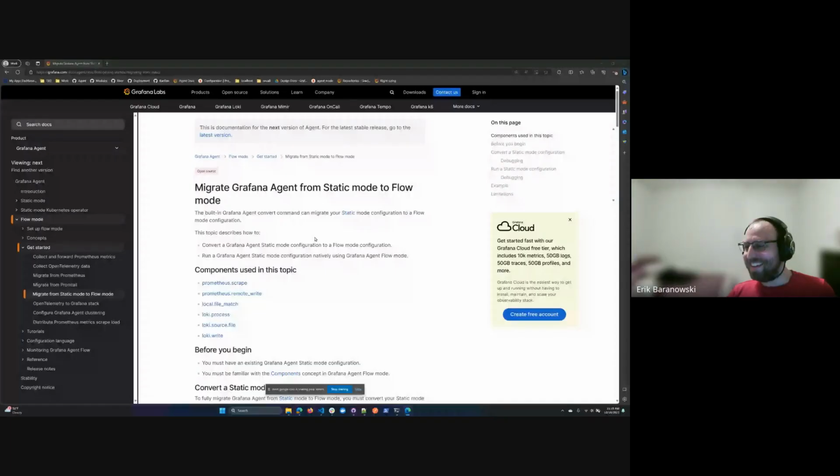All right, so next we're going to take a look at a quick demo of static to flow migration tooling and what that means. Okay, let me share again. Let's go for the full screen because we're going to be jumping around just a little bit. This will be a little less formal in terms of a presentation, so feel free to jump in anytime as we go through this.